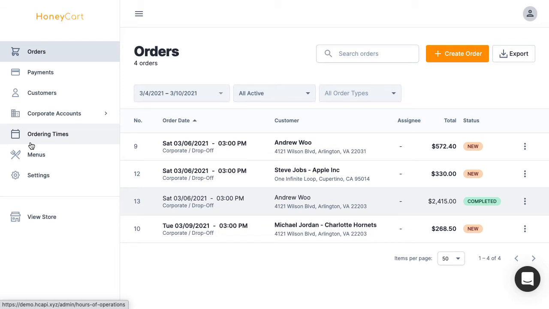So when you sync over an order from HoneyCart, it's going to create a QuickBooks invoice. Along with any payments or refunds, it's going to sync over records to that and tie it back to the invoice. As far as your customers go, they're going to be synced over to QuickBooks and create the QuickBooks record for the customer profile over there.